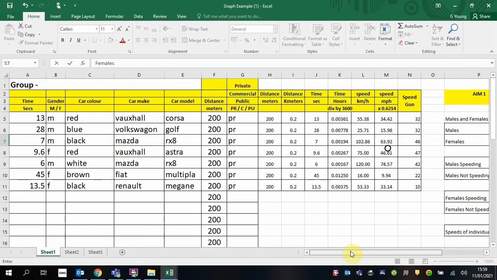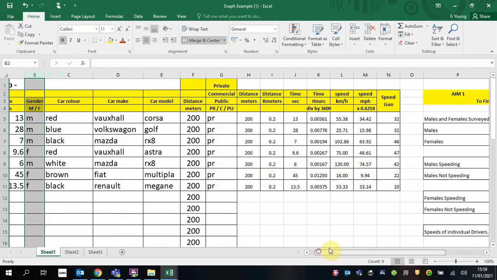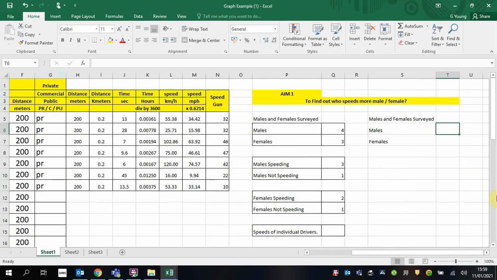Okay, if we look over here to the left-hand side, all we simply do is look at column B, and we just simply count. So all I'm doing here is 1, 2, 3, 4 males and 3 females. If I go back over to this side, I'm then going to input 4 in the cell beside it, and then 3 in the cell beside that.